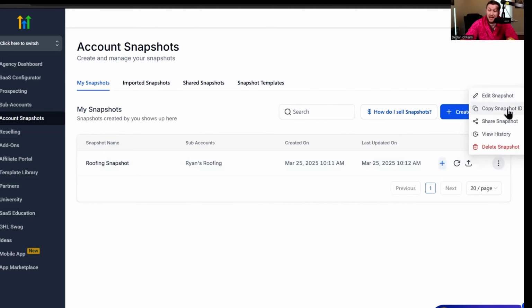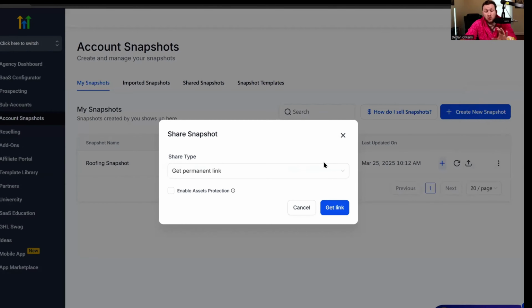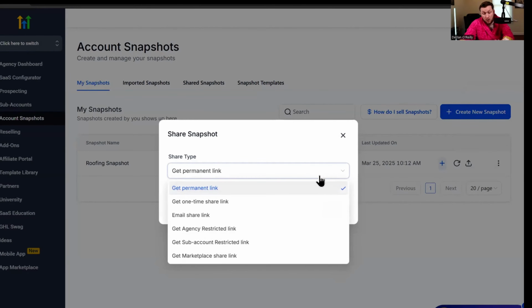This is how you copy the snapshot ID, so this is for if you need to talk to support or anything. You then have share snapshot. So you have multiple different ways to share a snapshot. You can give these away or sell these, which we'll get into in a sec.